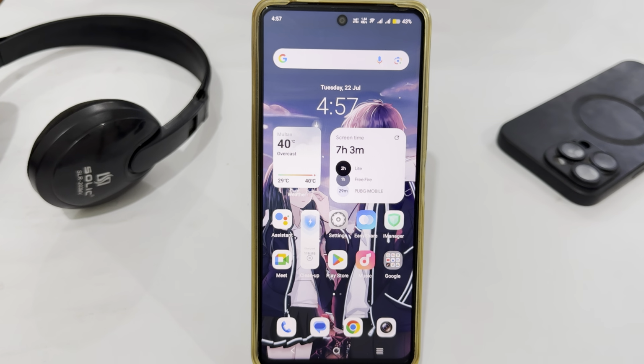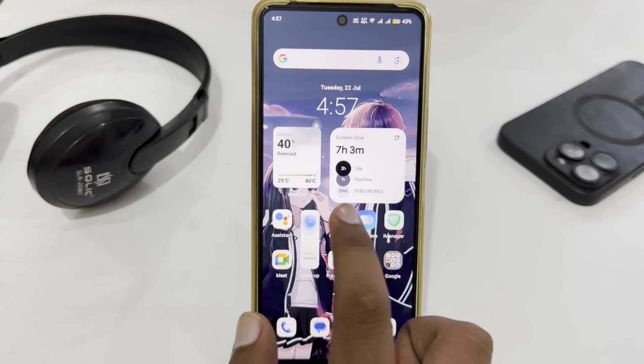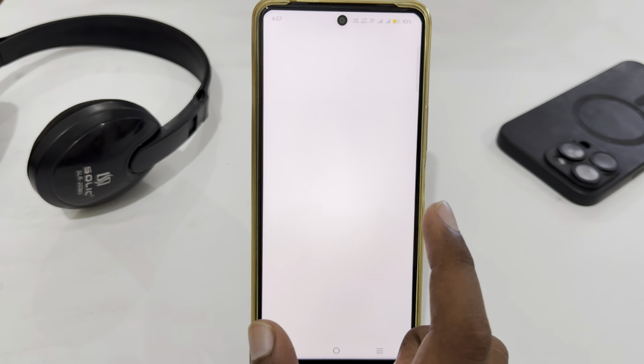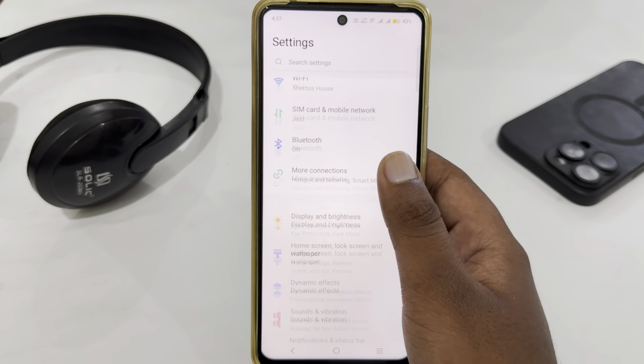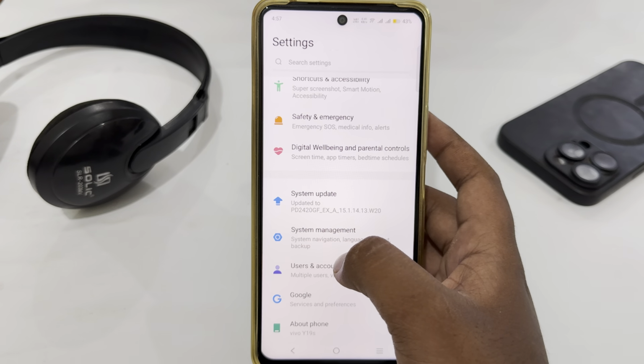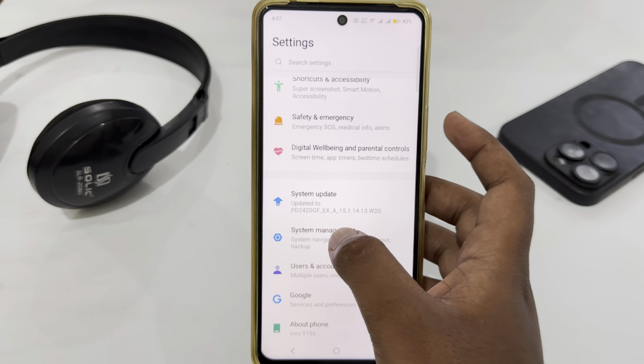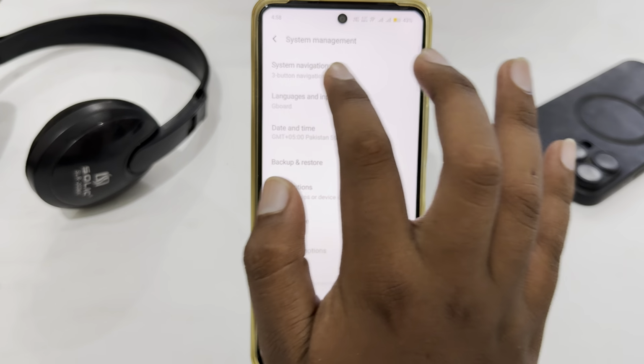So today I'm going to tell you how to change back buttons in Vivo Y19. If you're using a Vivo Y19 phone and you want to change your back buttons, let's see how you can do this. You just have to open your phone settings. In settings, just scroll down and look for system management. Just tap on system management and here select system navigation.